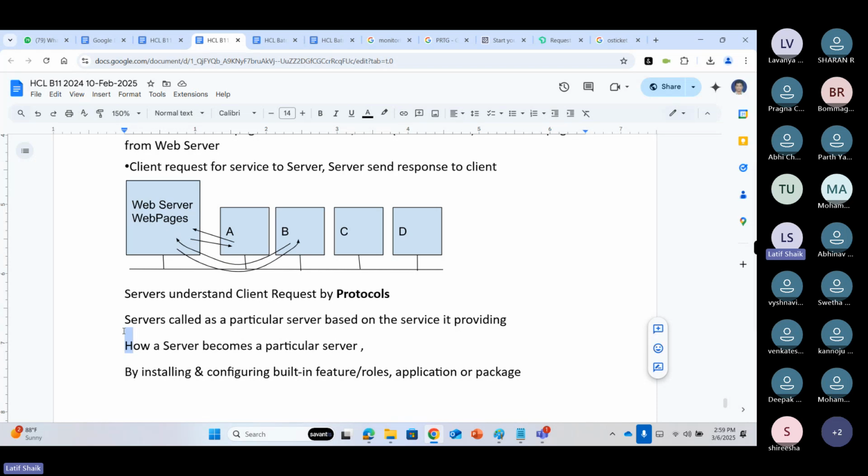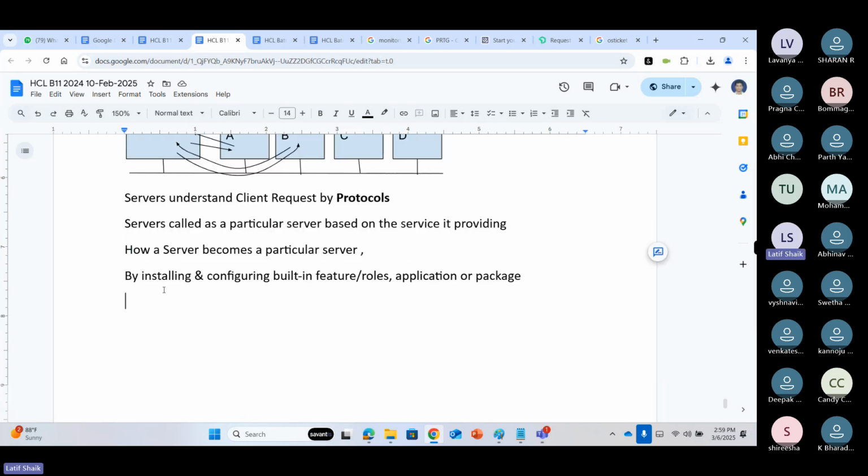You can make a Windows server as a web server by installing its built-in features. You can make it a VPN server. You can make it an authentication server, Active Directory server. You can make it a DHCP server. You can make it a DNS server. You can make it a virtualization Hyper-V server like that. Okay. So by installing its built-in features and roles, or sometimes for certain types of services it is required to install an application or packages. So this is how it becomes.